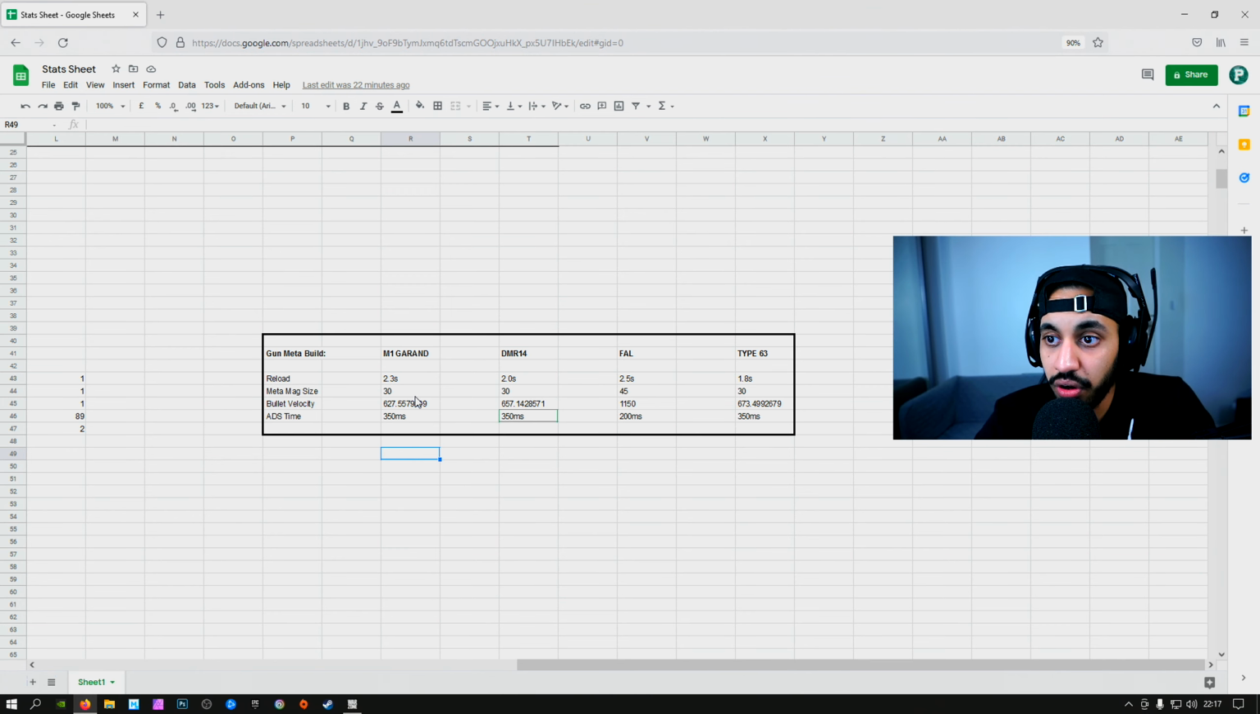So for the reload times, as you can see, the Type and the DMR come out on top as the quickest, but at those longer ranges, this doesn't really matter too much. Plus, there's not a huge difference in reload time. Mag sizes are pretty much the same across the board. I think they will be more or less the same.